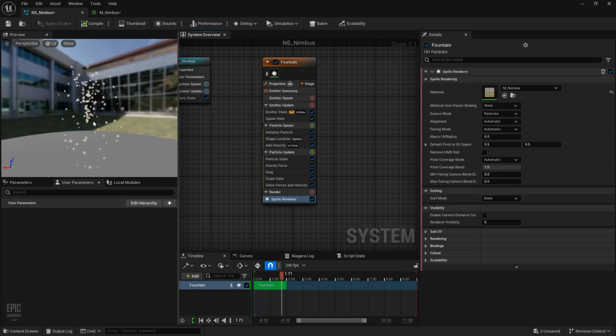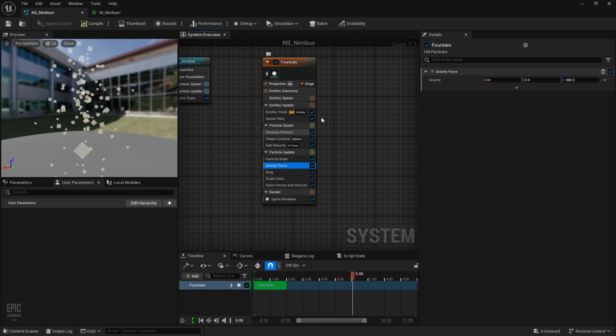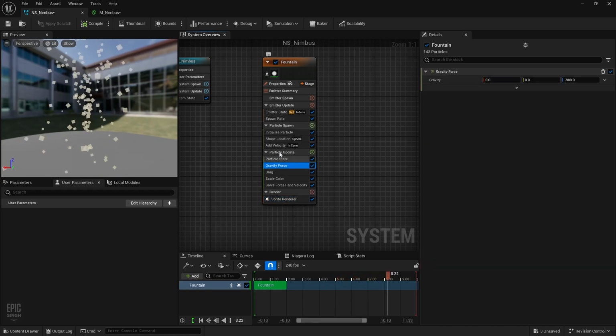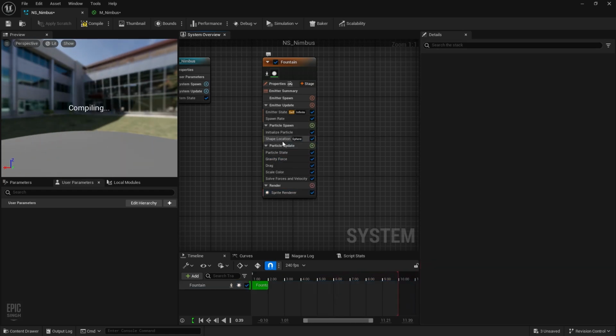There you go. It should look something like this, which is a mess. All right, so what do we not need? Let's just get rid of it. So the velocity we do not need, the gravity we do not need, and also drag we do not need. It should look something like this.